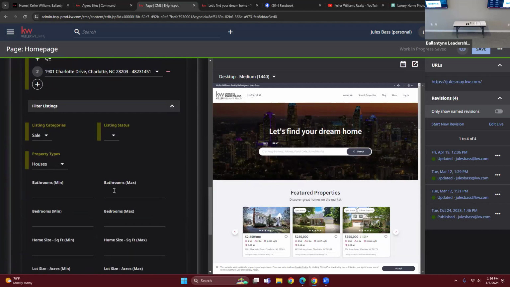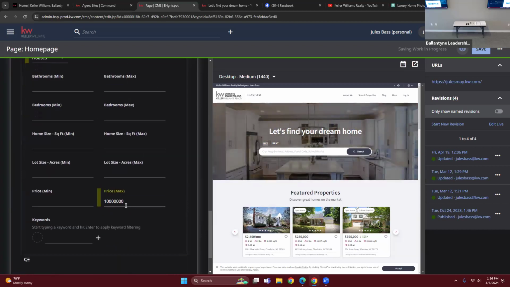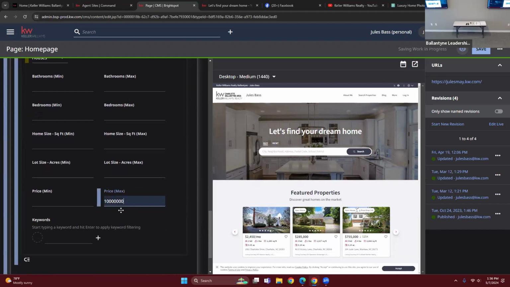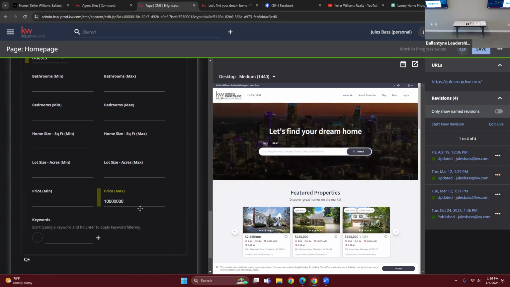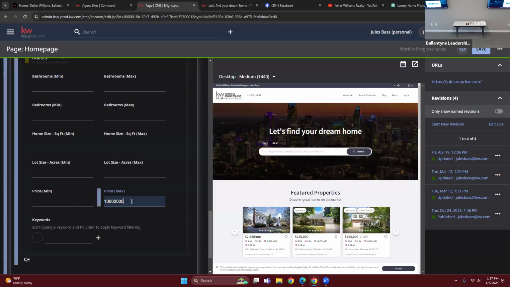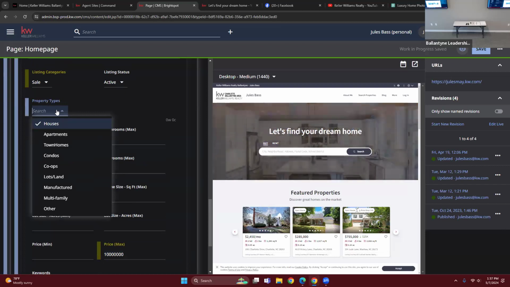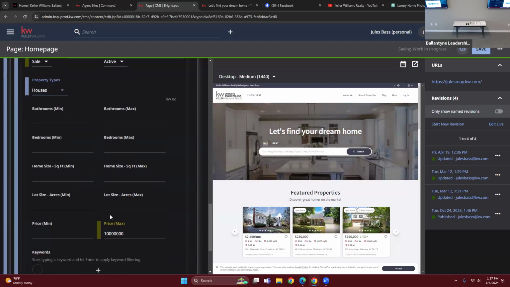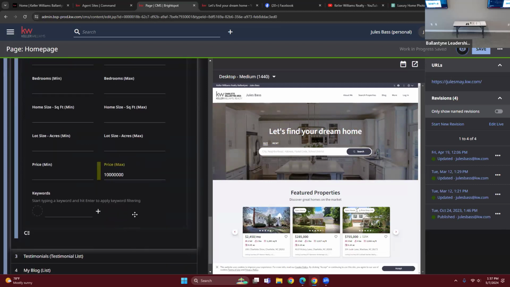So price, should we do a max? You don't even have to put a max, but it might be good, like for the example of when I did it and the commercial listings popped up. If I put a max, I bet they would filter out the big commercial listing ones. Oh, well, I guess we changed the property type, so that should work. Yeah, I did houses, apartments. Okay, perfect. So that should actually work perfectly.